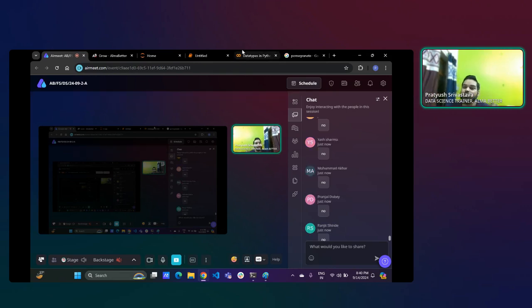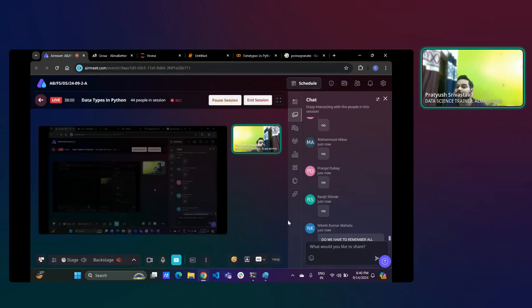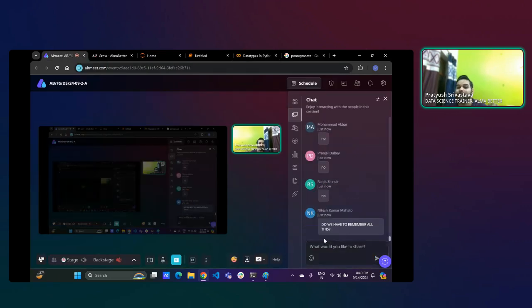You need not learn all the keywords. When a requirement comes, what is the meaning of requirement? I want to repeat my code, so you will use the for and while keywords. I will tell you day by day, we will understand how these things work. आपको remember नहीं करना है नितेश. No need to remember anything. आपको remember भी नहीं करना है.